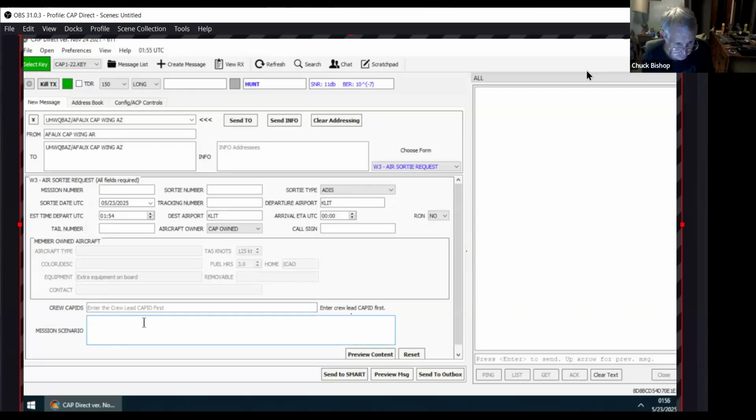Then mission scenario, overflying grid 128 Alpha at 1,000 foot. But it gives you all that, and then you can send it to the smart folder. If you screwed up something, then you can use what? Scratchpad to fix it.